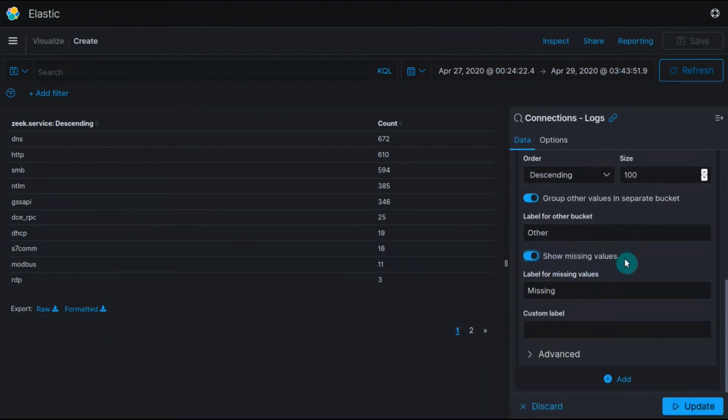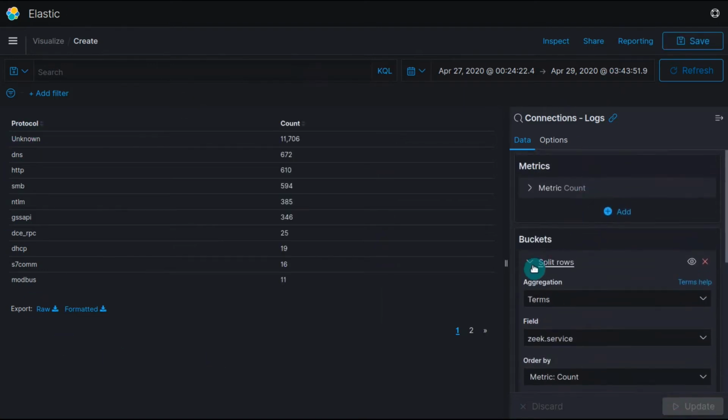So I'm going to say show missing values, yes, and I'm going to give it a custom label for missing values. Missing's fine. I think unknown in this case makes a little more sense. I click update. Oh boy, like most of my traffic actually was unknown. It didn't get assigned a specific service name. Either it was some protocol I didn't recognize, or for whatever reason Zeek couldn't determine what it was. And then right now it says Zeek.service descending. I'm going to give that a custom name. We'll call it protocol. Cool.